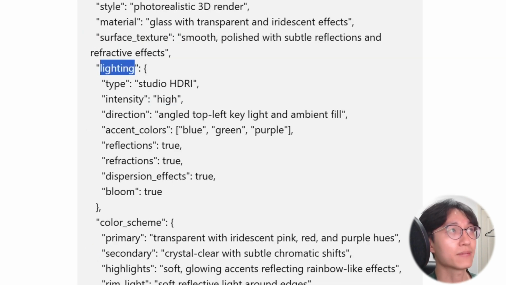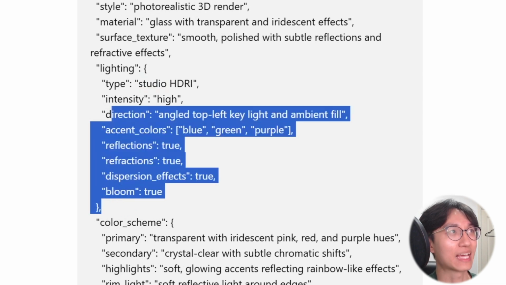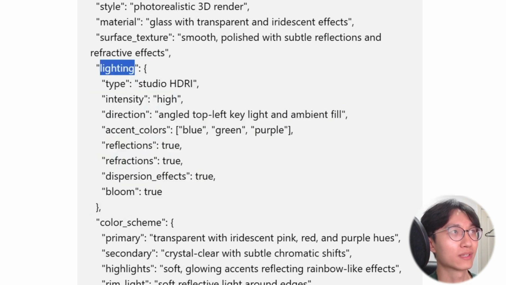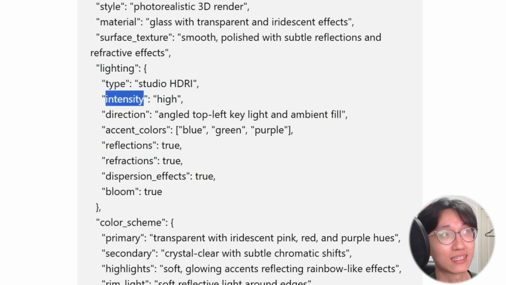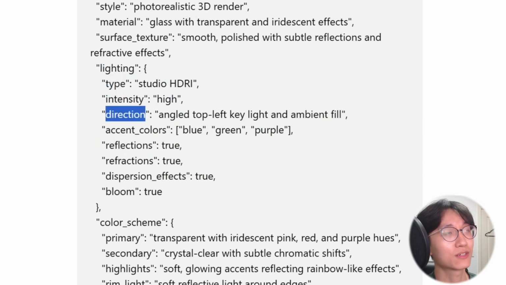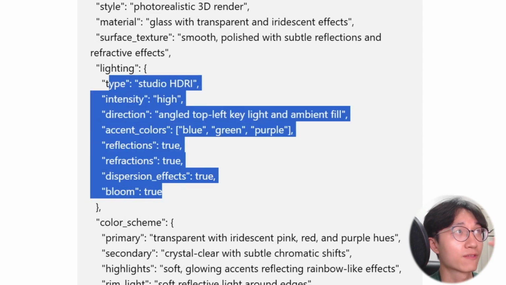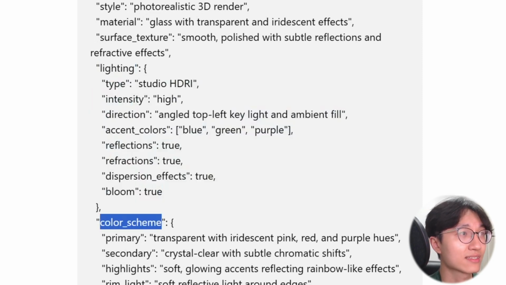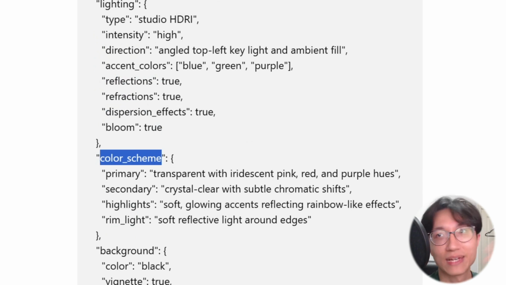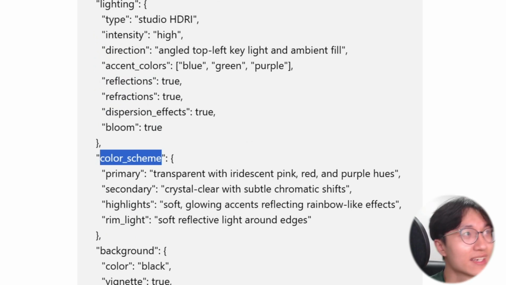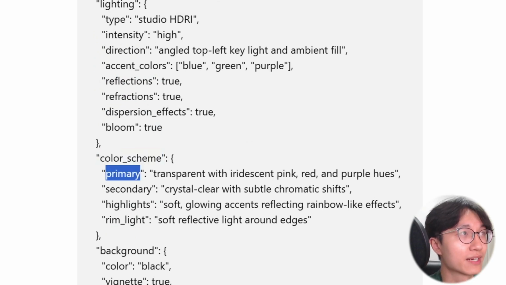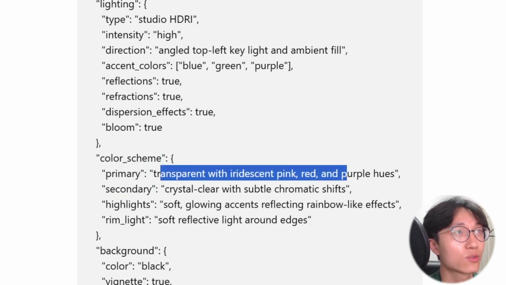This, as you can see, is the name. And if you see another curly bracket and then another name value pair, it means that it is in the same group. So for example, the whole group is called lighting, and then what type of lighting you want, what intensity of the lighting you want, what direction of the lighting you want. These are all in the same group with lighting. And then color scheme is easier to understand. It's basically what colors you want in your images. In this you have primary colors, secondary colors, and then after the colon you can see the values where you can change.